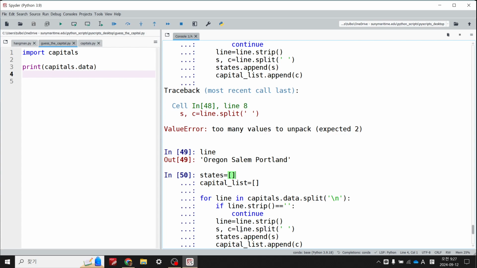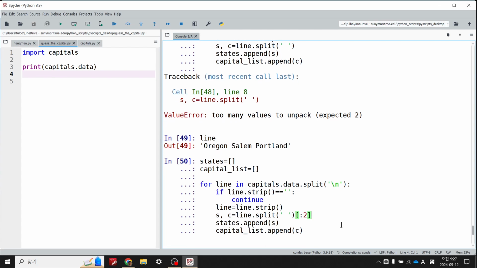To make sure that you only fetch the first two, we will put right after this, open a bracket, colon 2. So what it does is, even if this has list size 3, it will only take the first 2 items. Then it's going to assign those 2 items to SNC. So it's a bit of a hacking.